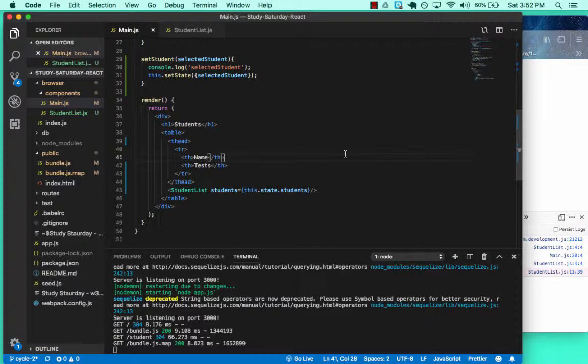Add it to student list. What do you mean add it to student list? Well, right now, students only holds the students array. And you need to make it hold, or maybe make them separate things, like students is this state as students, and selectedStudent is this state selected.